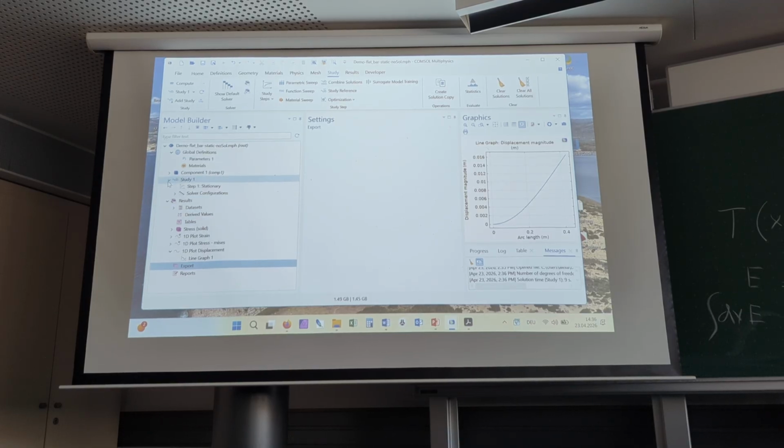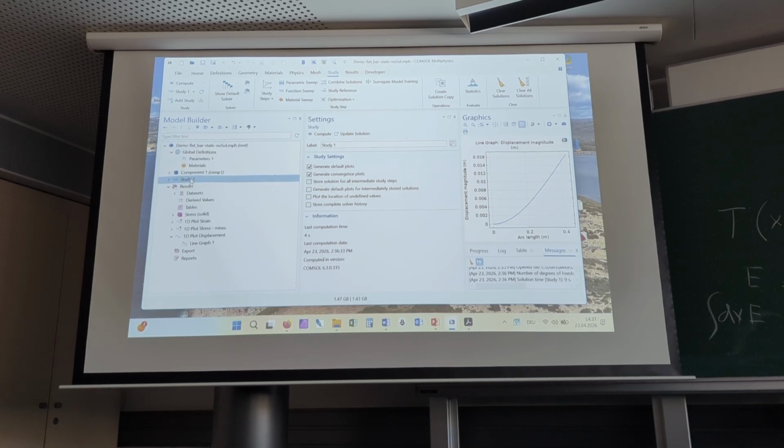So the first study we did was stationary. Now we want to do transient simulation. The first thing you have to know is how to get an additional study in here, because the first one came in here with the wizard. The final thing in the wizard was to choose the study. So how to get another one?